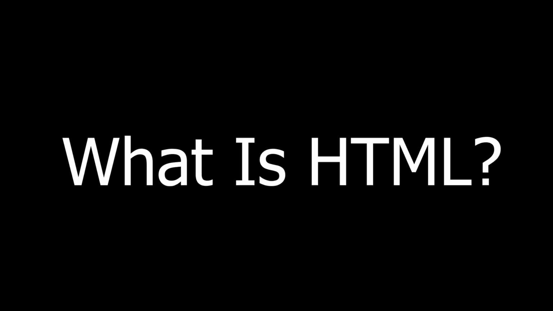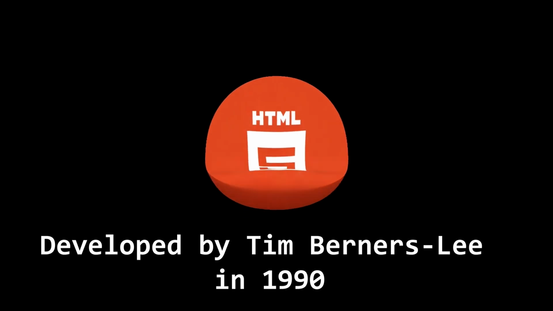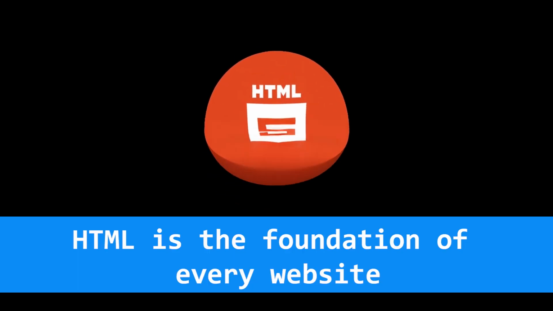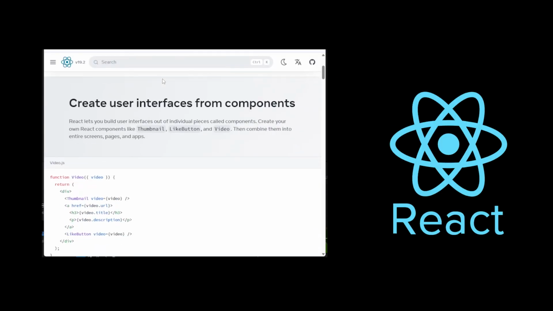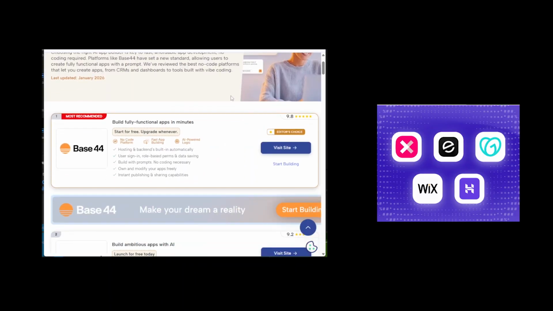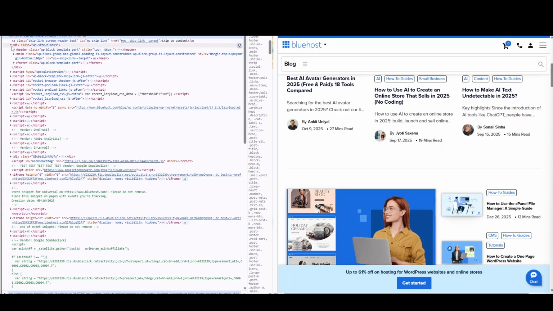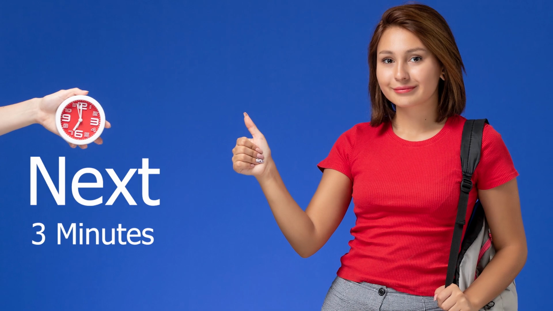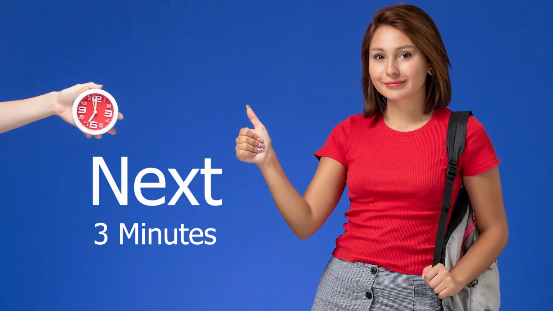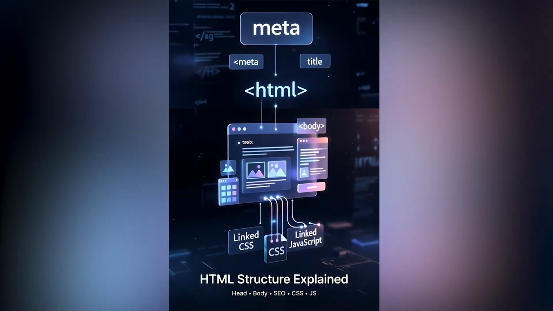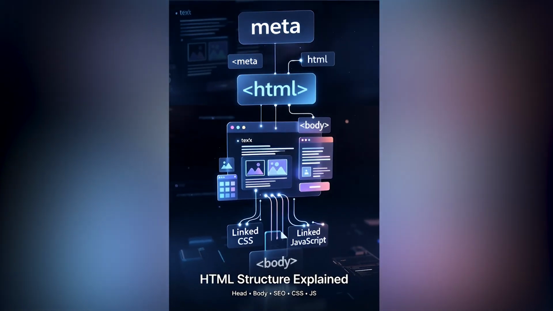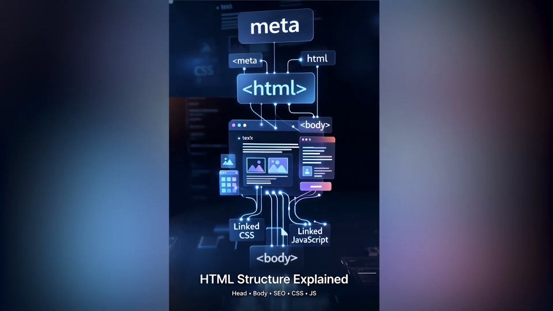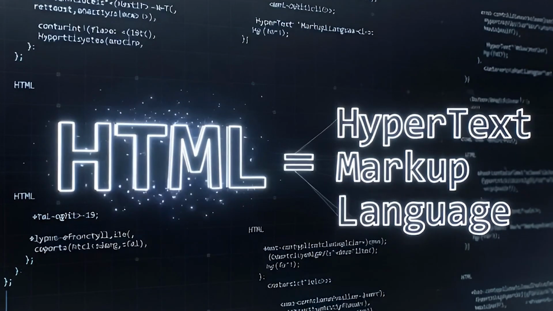First, what is HTML? HTML is the foundation of every website. Even if you build with React, Next.js, or an AI website builder, the browser still ends up reading HTML. In the next 3 minutes, you'll understand the real structure of an HTML page, what goes in the head, what goes in the body, how meta tags help SEO, and how to link CSS and JavaScript the right way.